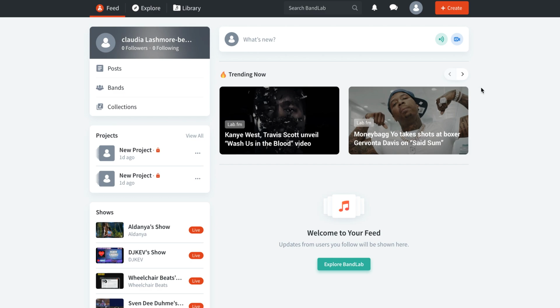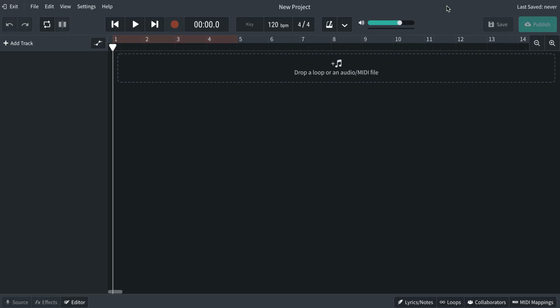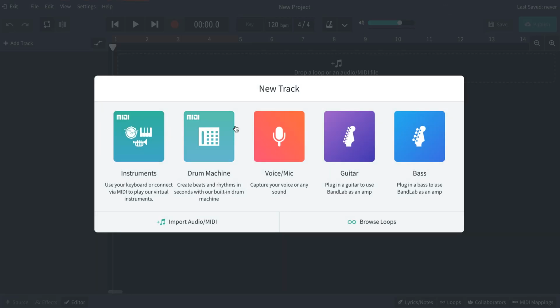Here is your second tutorial, which is aiming to teach you how to use Bandlab to create some tracks. So, you should already have a Bandlab account. When you log in, you can see that it says create up here. So I want you to press create. And here, just turning my volume up, I would like you to go to Drum Machine first.